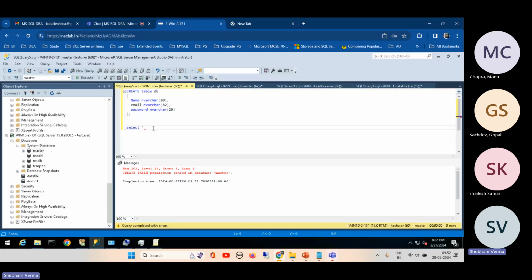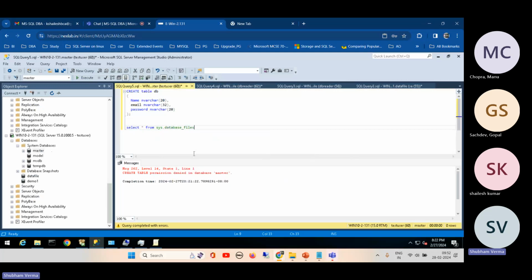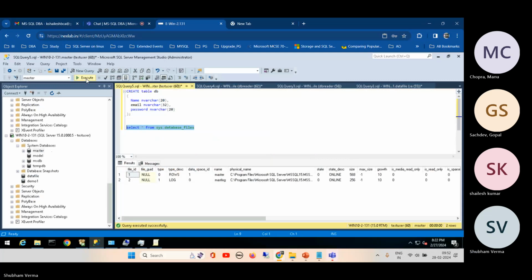Select star from sys.databases. Let's see the database files. Yes, it can read the master database only.